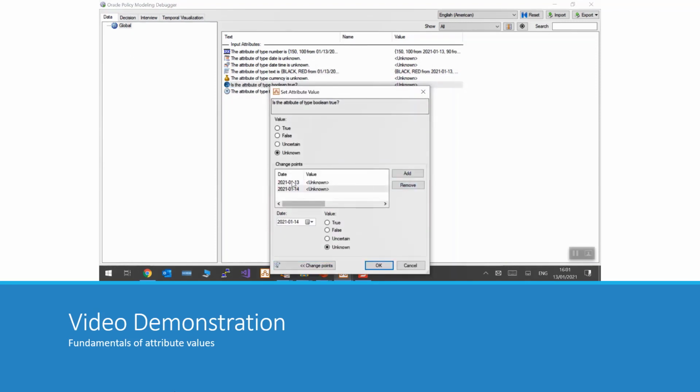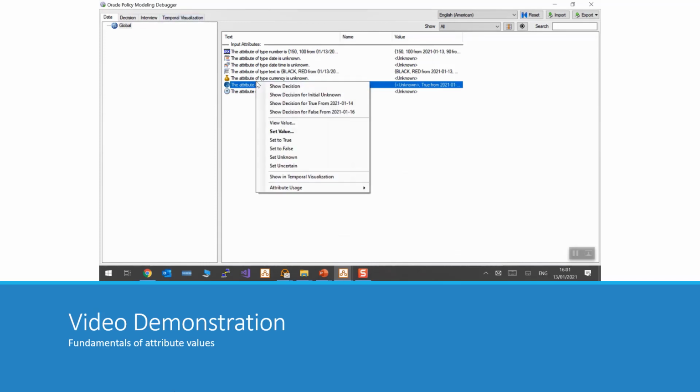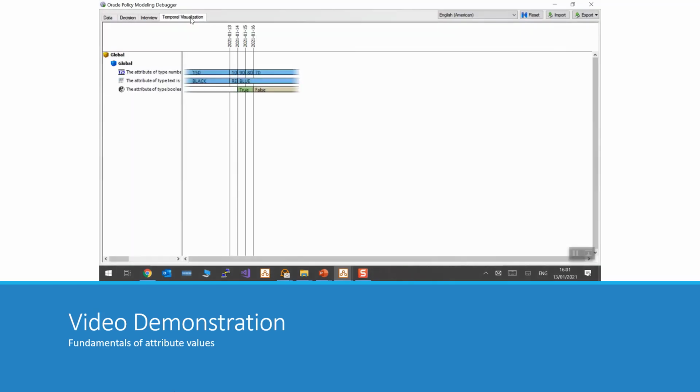So let's change the date here and say on the 15th, and on the, I'll get there if I can, 16th, let's say that it was true there and false there. And once again, we'll go and have a look in temporal visualization. And now we can see that my Boolean attribute was nothing or unknown until the first change point, then it was true, and now it's false. And you can repeat this process for any kind of data, anytime in Intelligent Advisor. There's nothing special you need to have to make an attribute temporal. You just need to give it change points.